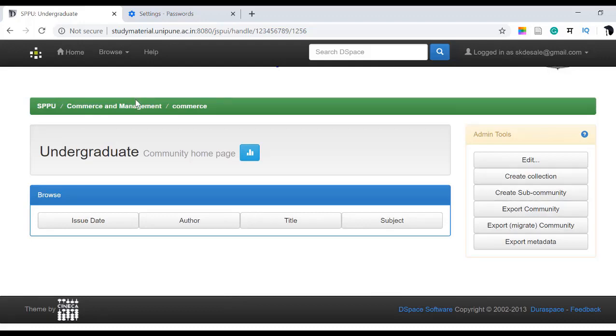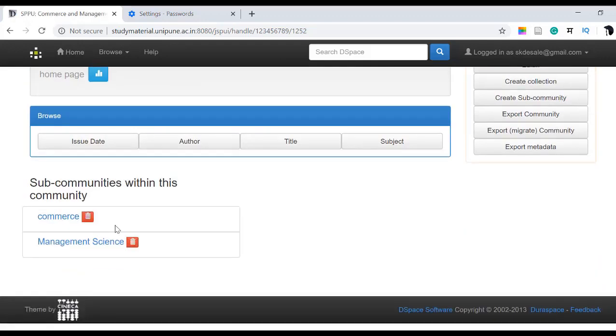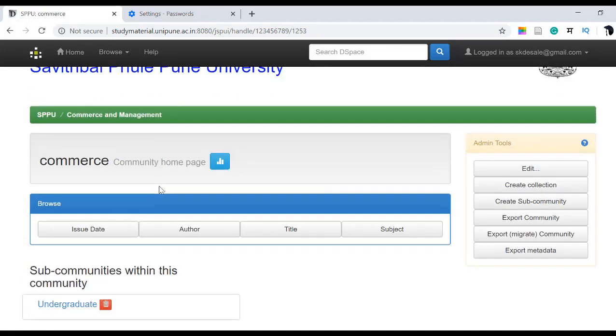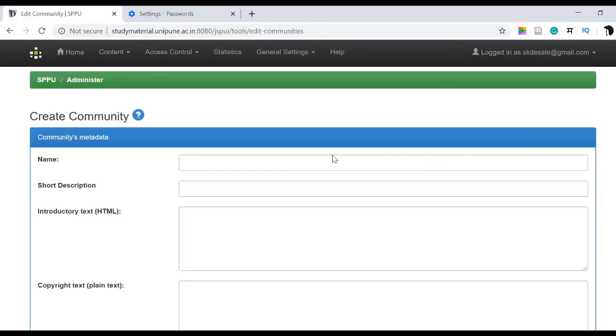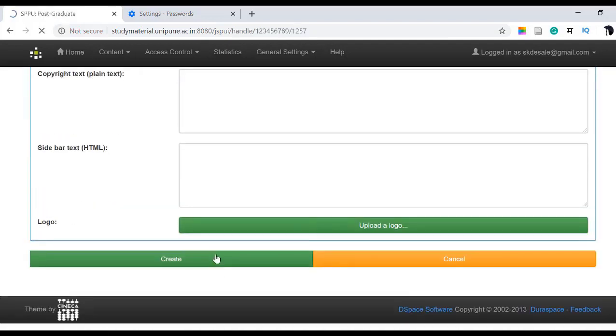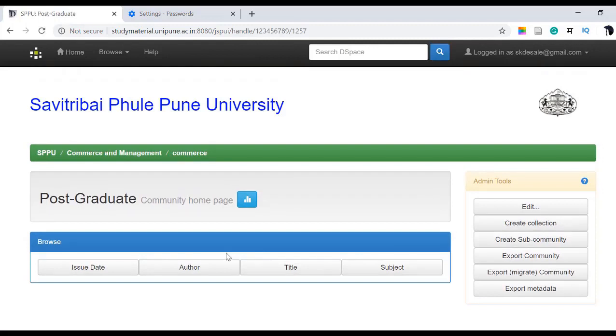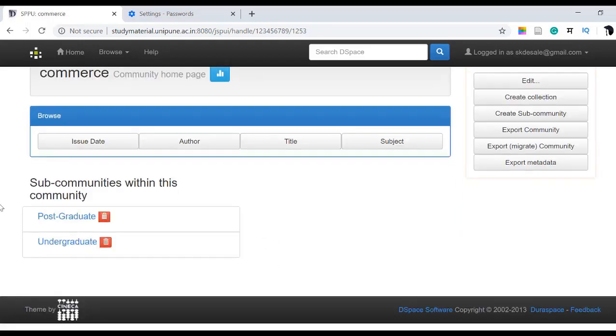Then the second one I am creating, under commerce. Again I am creating a sub community, that is postgraduate. Okay, so I have created a postgraduate. So create. Now you can see I have created a postgraduate sub community. Under commerce you can see a postgraduate and undergraduate. These are two communities I have created under commerce.